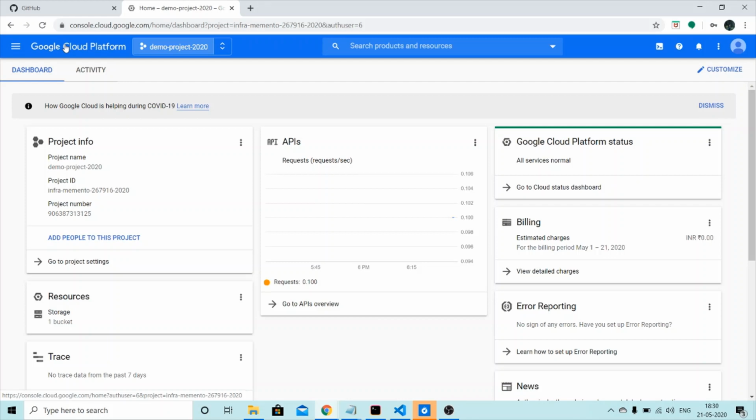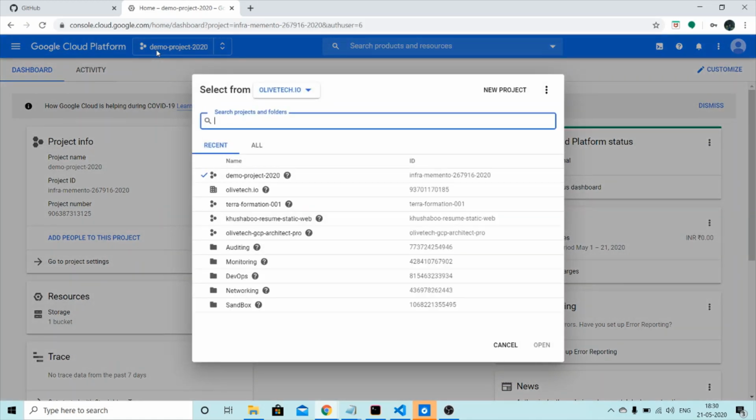First of all, select the project that you'd want to work in. To select the project, click on this icon with 3 dots and then you can select the project from your list. I've already selected mine.